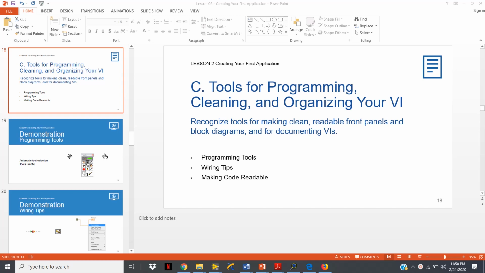Welcome to part 4 of lesson 2, creating your first application of LabVIEW Core 1 training. Okay, now we will discuss tools for programming, cleaning, and organizing your VI.